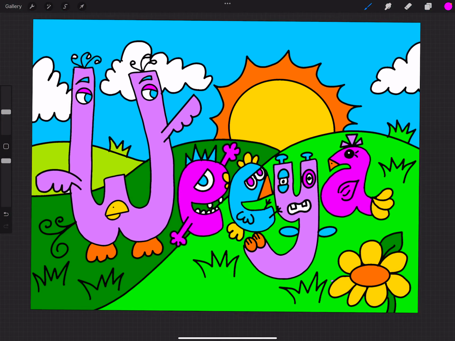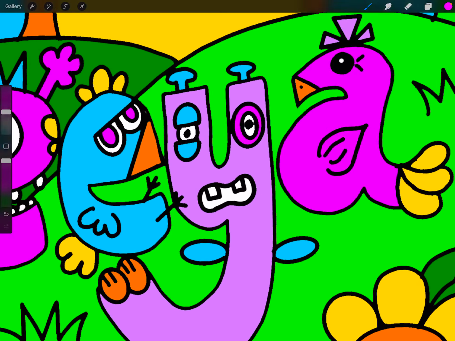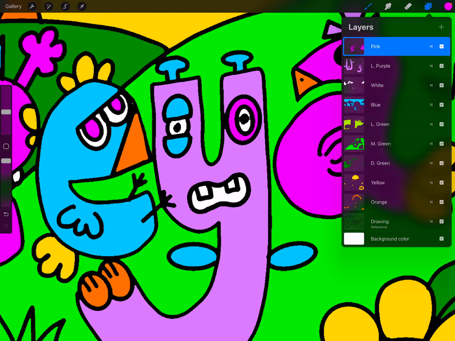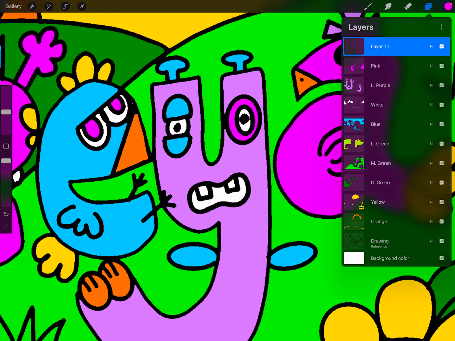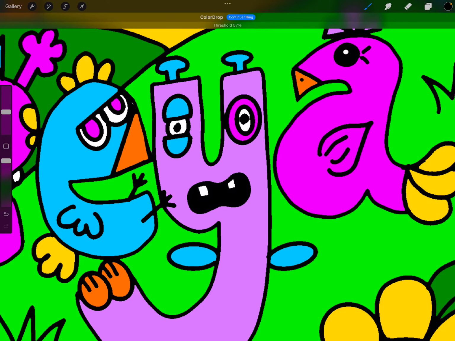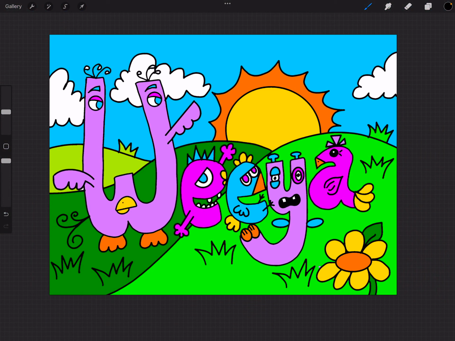The only thing I have not done is filled in the black where we see this mouth here. So I'll go to my layers, I'll add one more layer, tap it, rename it, Scribble. Name this one black. Then choose black, double tap in the black area and then drag it there. This completes my color drops.